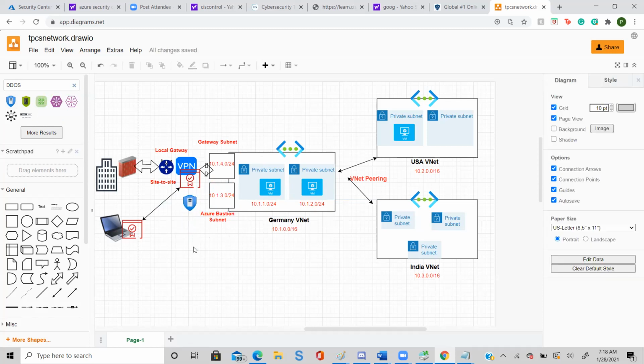All right. What you have created is a secure network design for the customer, TECS. The same thing we are going to implement now.